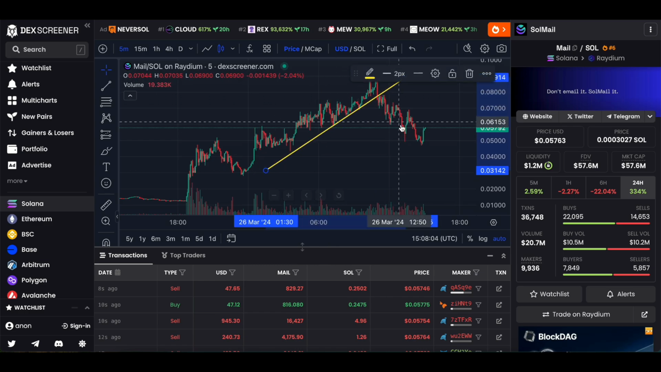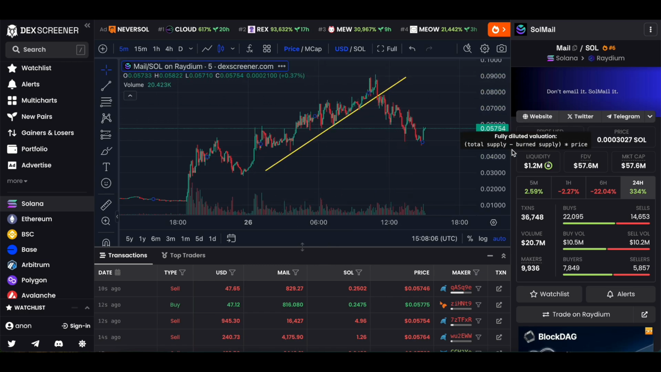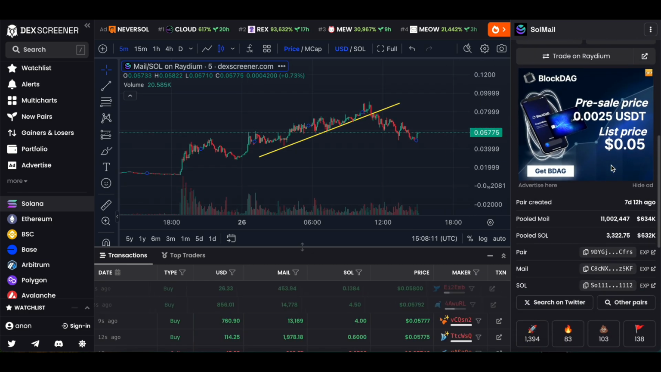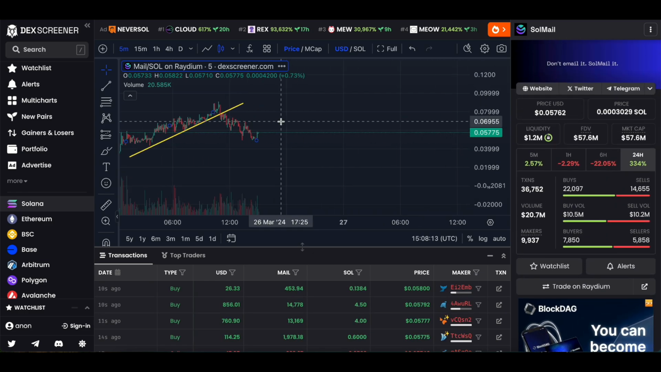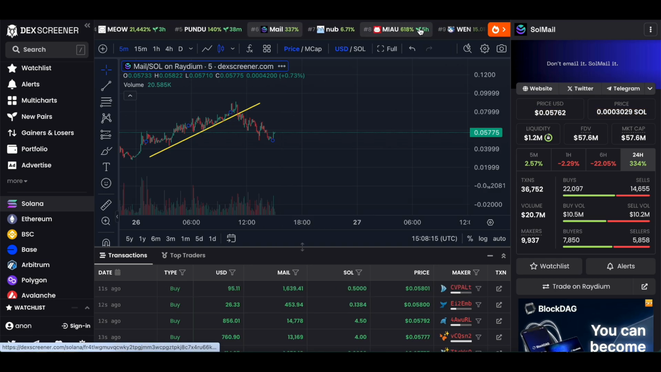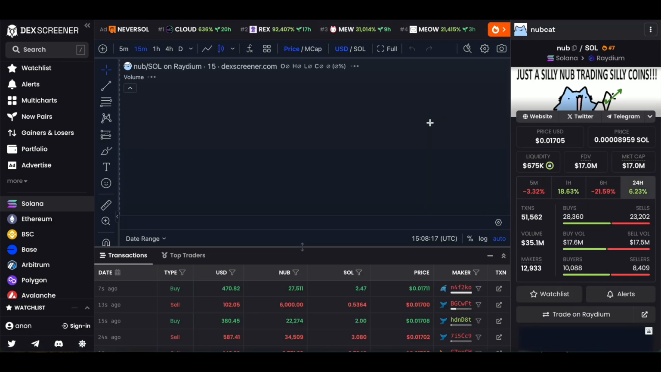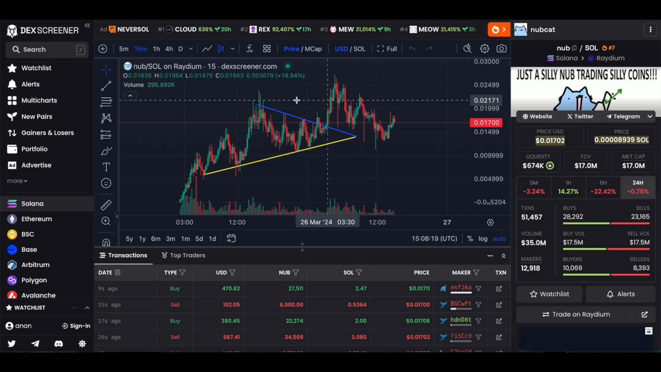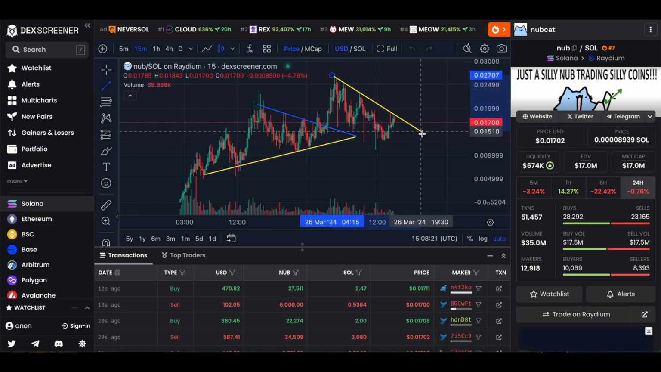We obviously broke that downtrend there. Again, the 57, so for a 2x to get is 100 million. Is this Mail token, Soul Mail, going to go to 100 million in the short time frame? Probably not. So again, it's all about market cap, guys, and trying to get in early. Nub, I've been trading this a little bit, as you can see already. We might have another bullish flag here potentially forming.